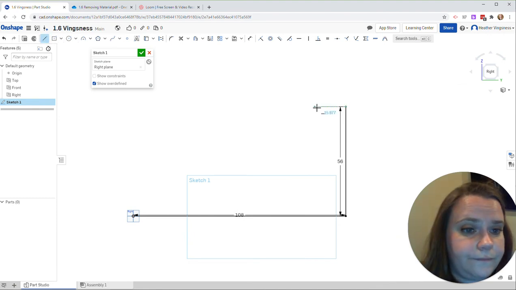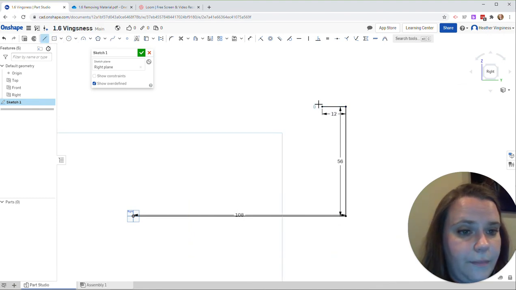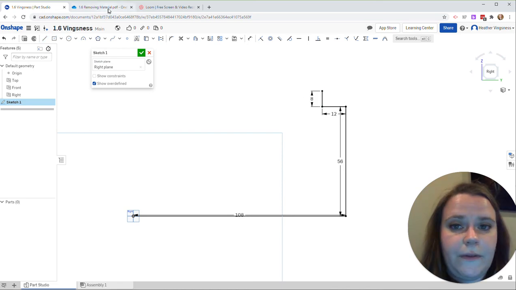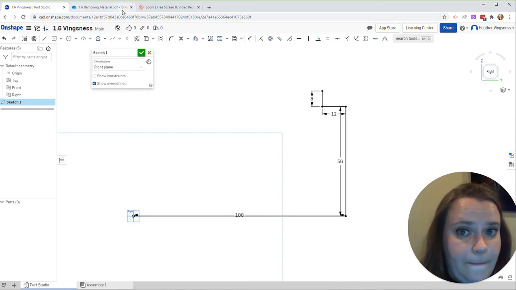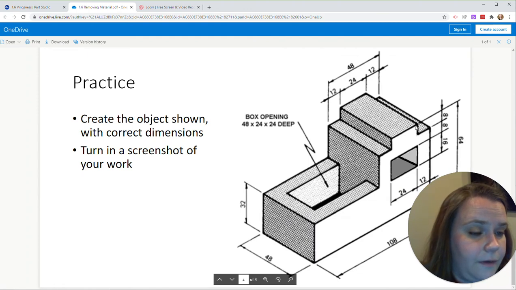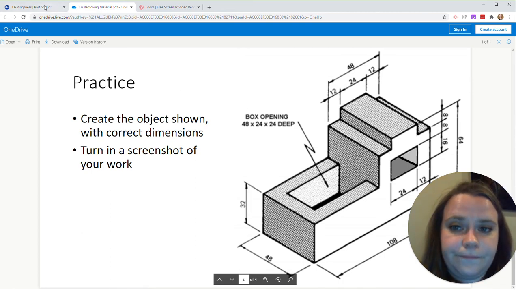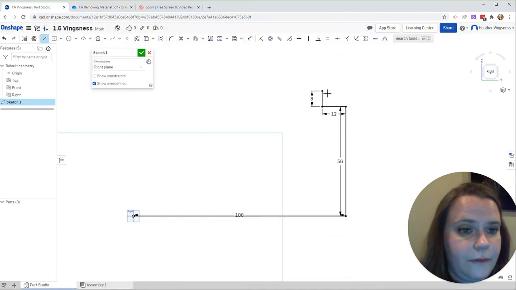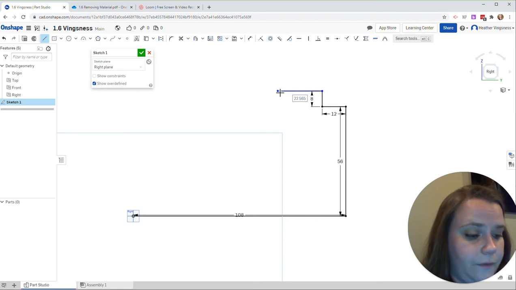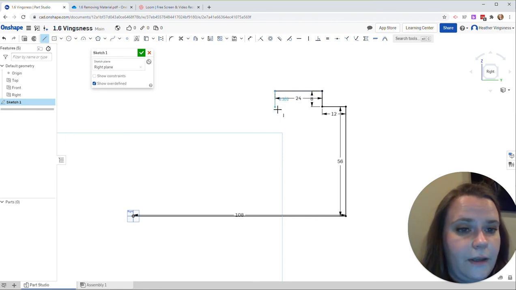Over 12, up 8. Alright, so now I'm at this point. I'm right here. So it looks like I have to go over 24, down 8, over 12. Alright. I'll click at this endpoint, over 24, down 8, over 12.